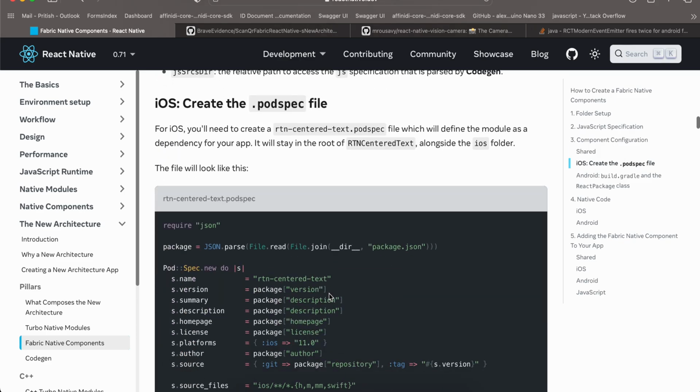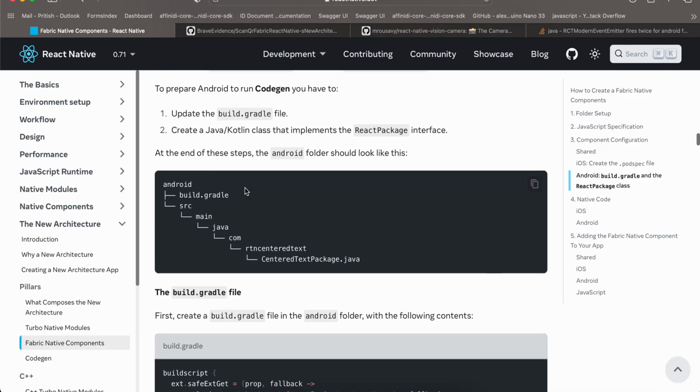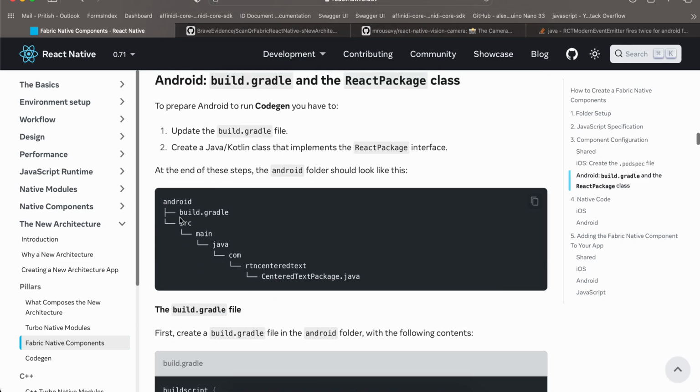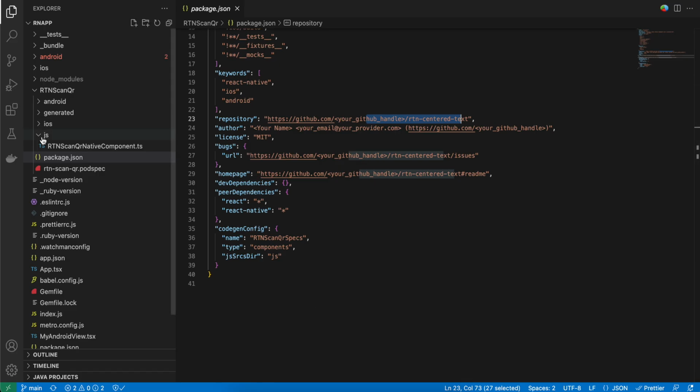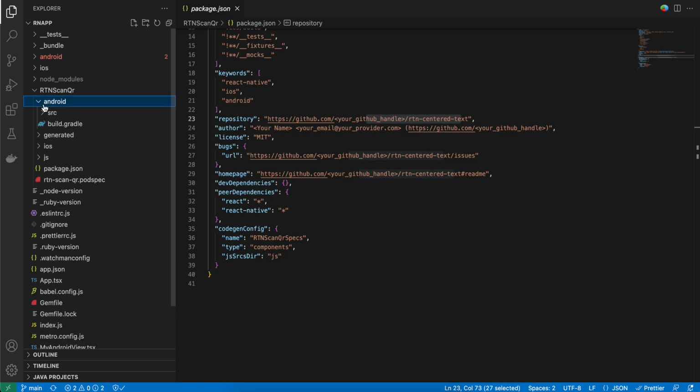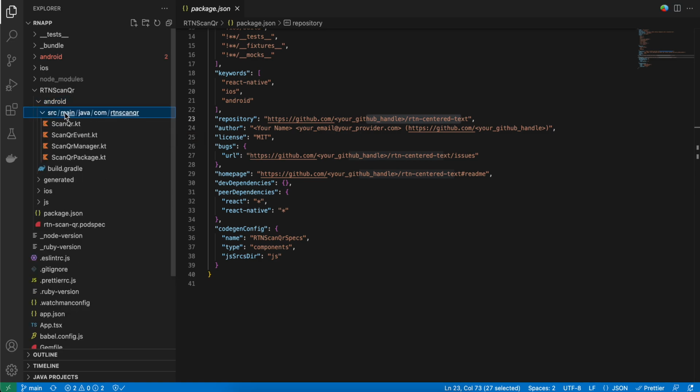Next, okay, we will ignore iOS for now. Now inside Android you have to create some structure like this. So go to your Android folder, create a src folder, and create build.gradle. The build.gradle should not be inside src, it should be inside the Android folder. And inside src create main, inside that create java, inside that create com, and inside that create RTNScanQR. Again, the name is important.